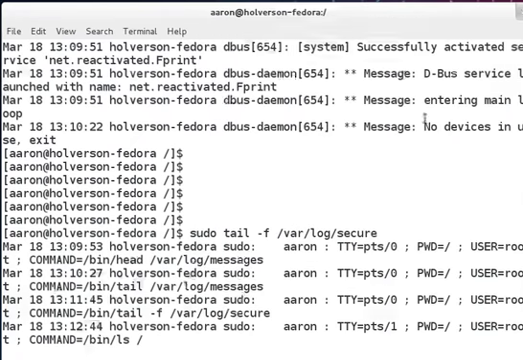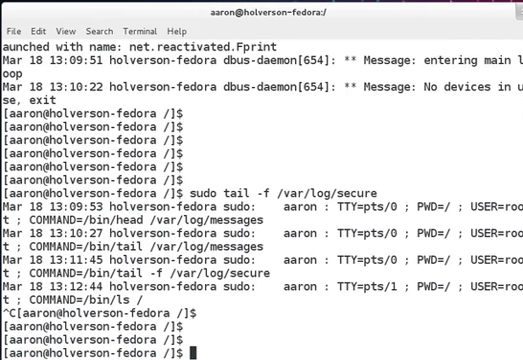So I'm going to exit out of that. And how do I stop this tail program from following this file? Control-C. Yep. And that breaks the tail command, so it forces it to quit. And now I'm back at my normal prompt.